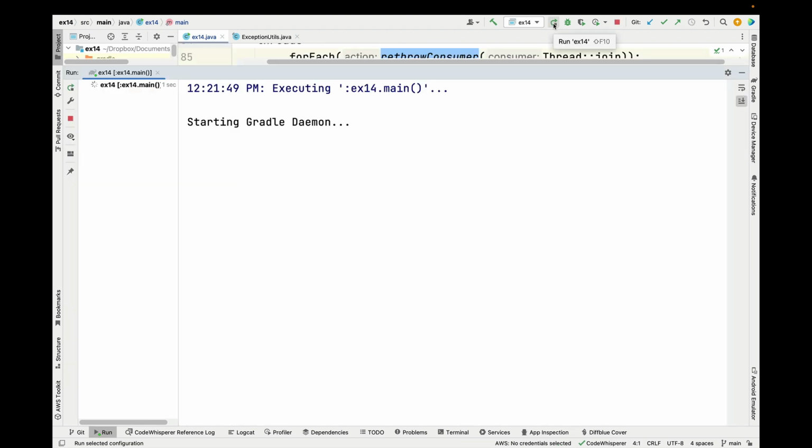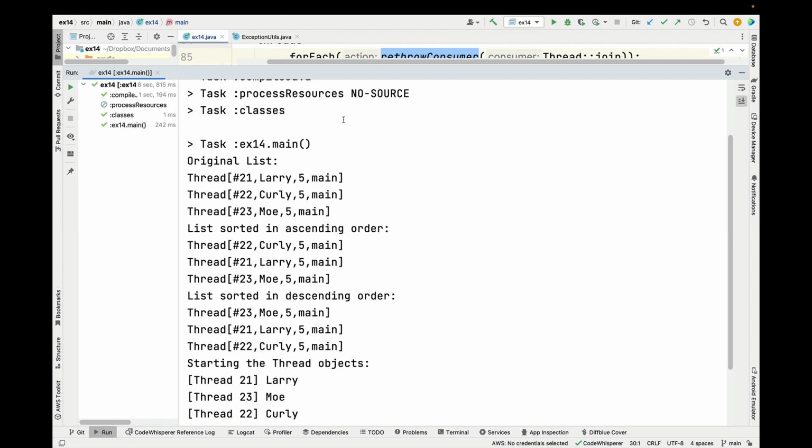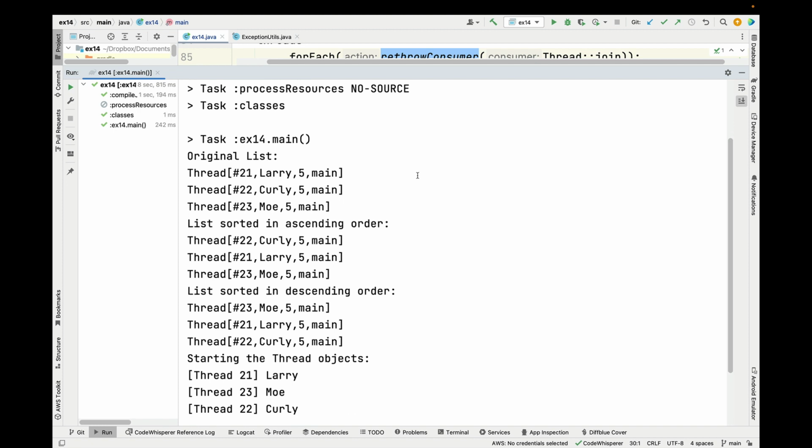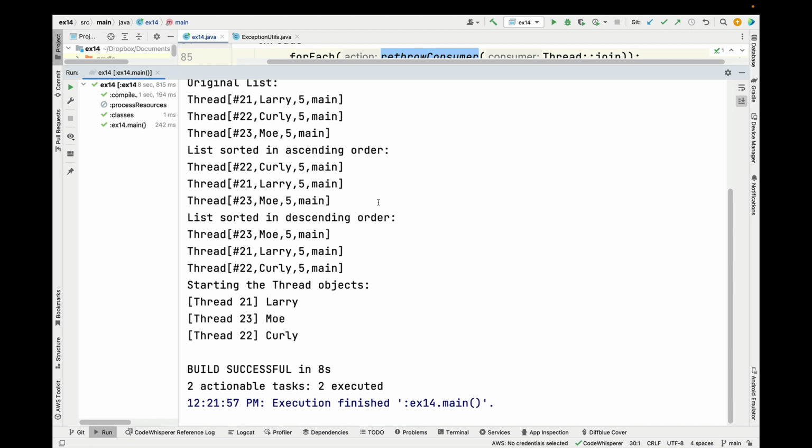Let's take a look at what happens when we run it. As you can see here, it goes ahead and compiles, and then it'll run. And the first thing it's going to do when it starts to run is print out the original list of the threads, which, as you can see, have Larry, Curly, and Mo in the order they were created into the list. We also print out the thread IDs as well. Then we sort things in ascending order, so it becomes Curly, Larry, and Mo. Then we sort the list in descending order, so it becomes Mo, Larry, Curly. And then finally, we start the thread objects. And as you can see, the constructor here prints out the thread ID and the name of the thread.